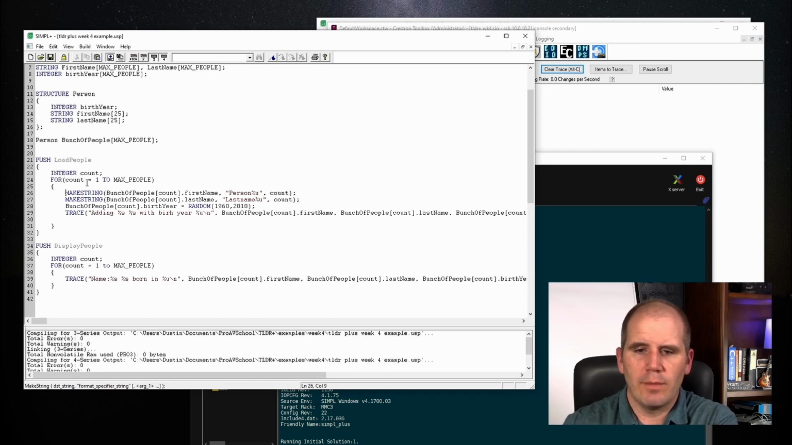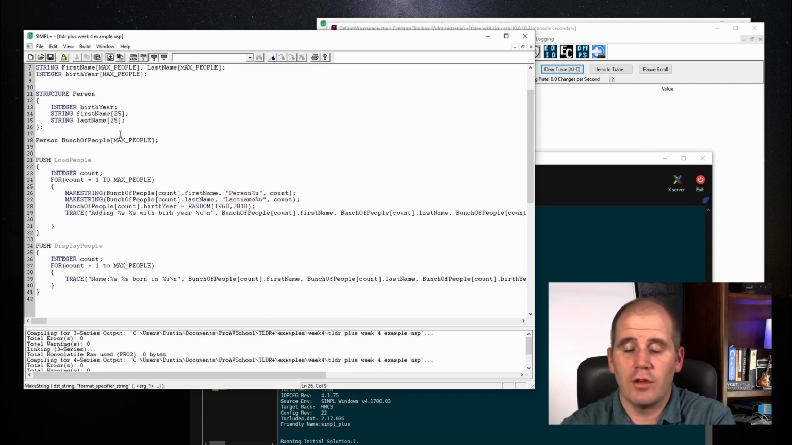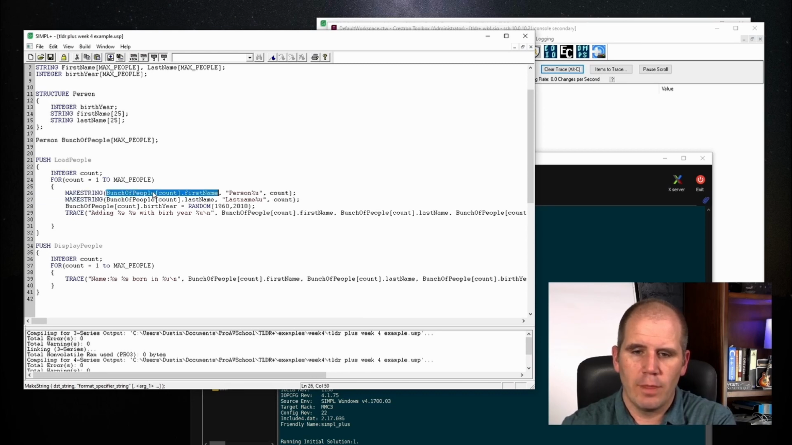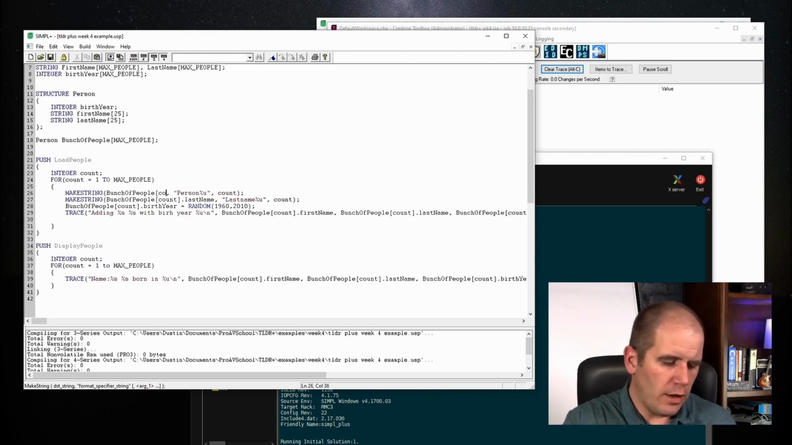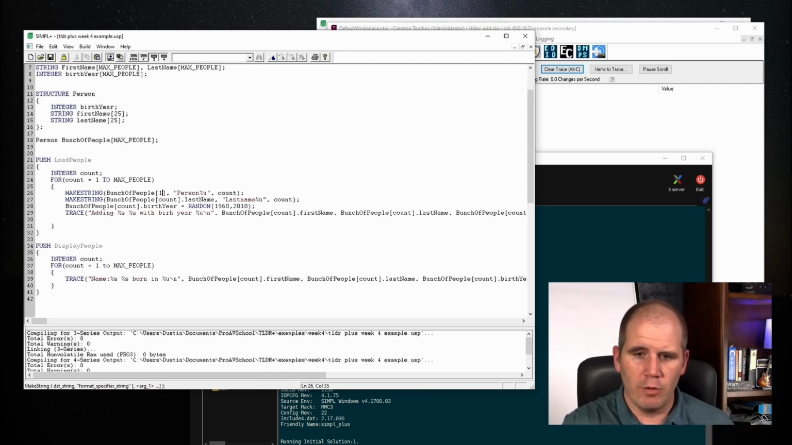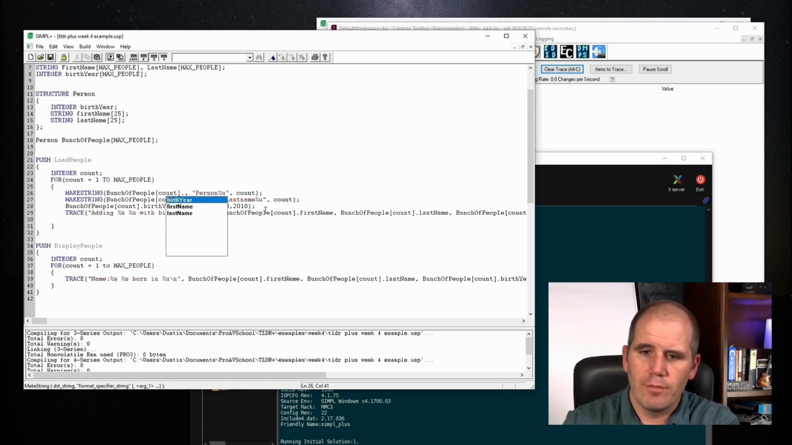So I've got a loop, I'm going to loop through all the available slots. And each time through the loop, I'm going to write to the first name, bunch of people count.first name. And let me just show you as I'm typing that out. Bunch of people, because it's an array, I've got the square brackets, and I have to fill that with a number value, or count, which is incrementing in my loop. And then dot, and this is the element or the member of the structure that we're addressing. You can just do up and down, dot first name.